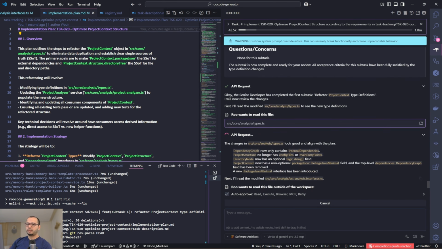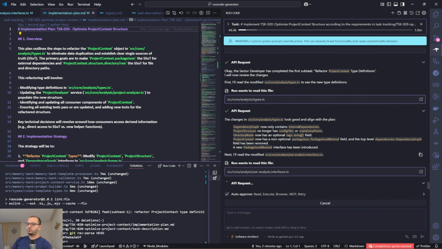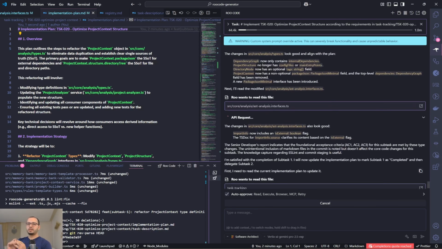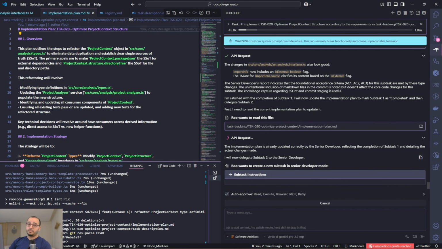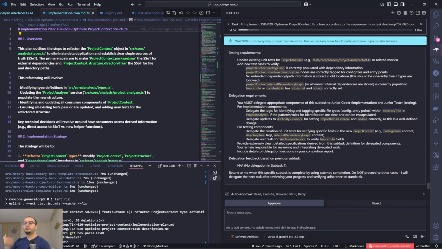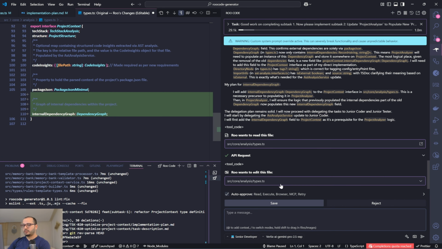Now the architect has received the completion report. It will make a quick verification, as we discussed, to make sure that the implementation goes as planned. After it verifies everything, it will go on to implement the second subtask. Maybe this subtask will contain some work that the senior developer will actually delegate to the junior.